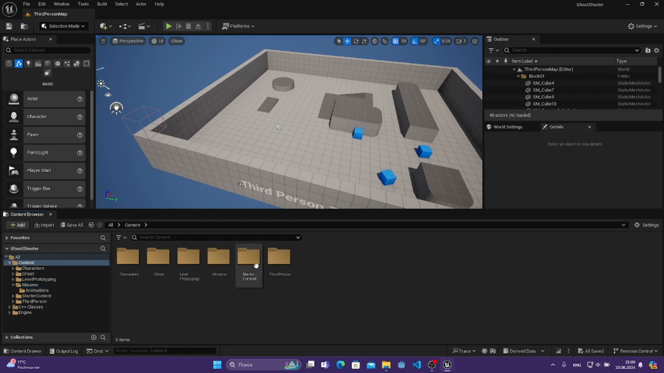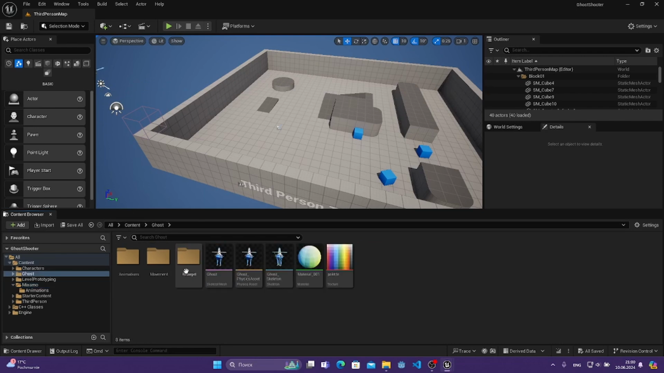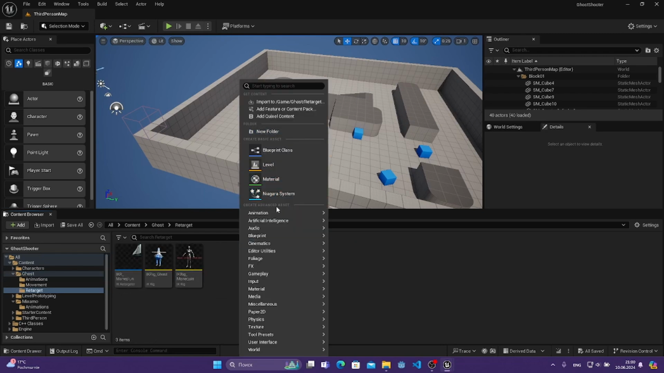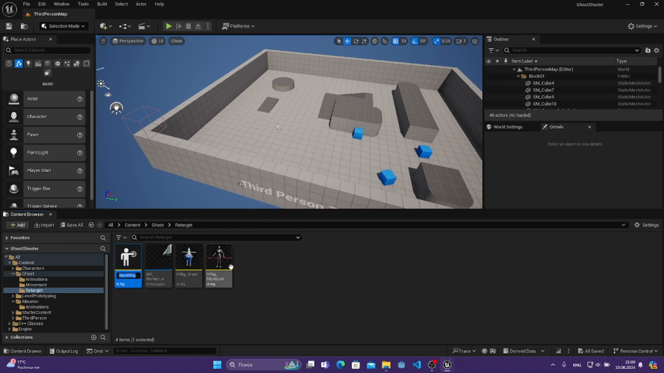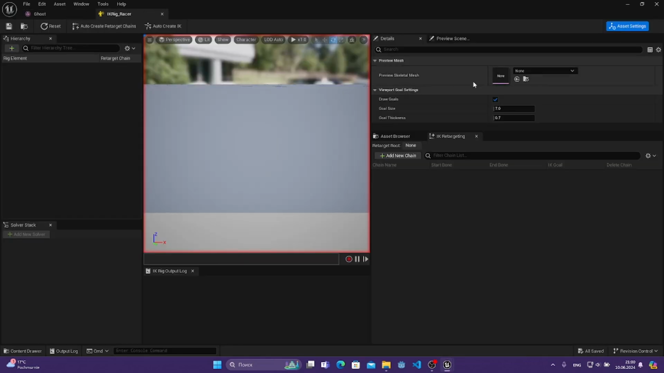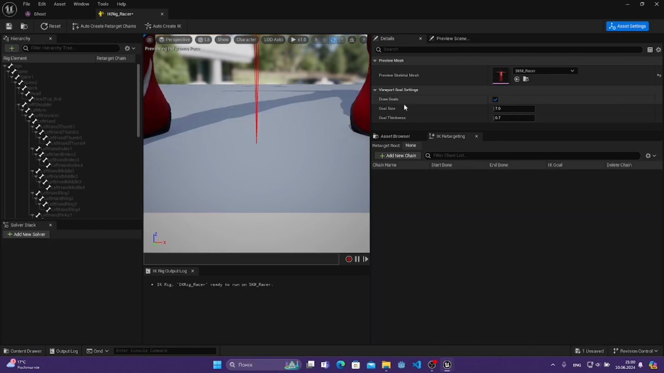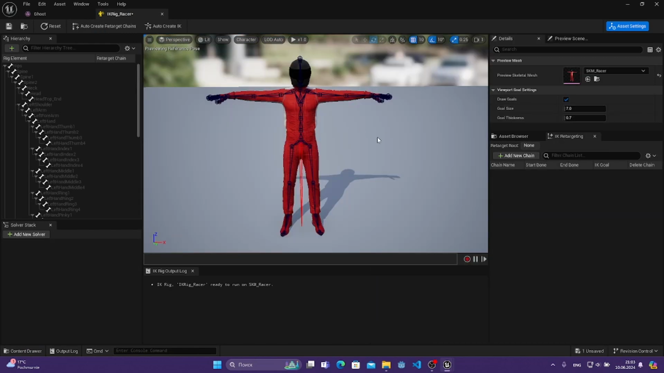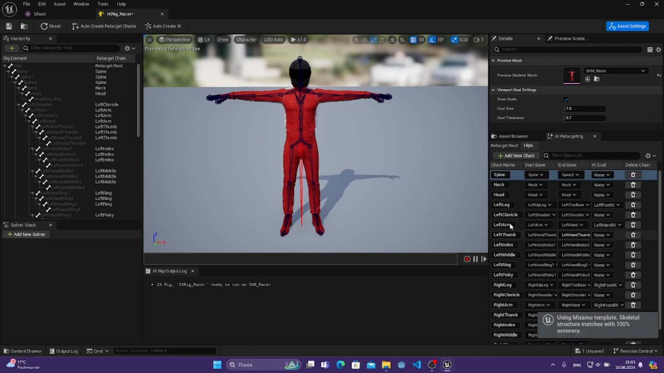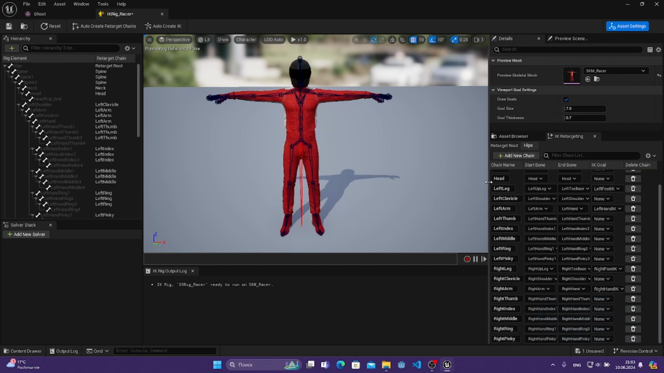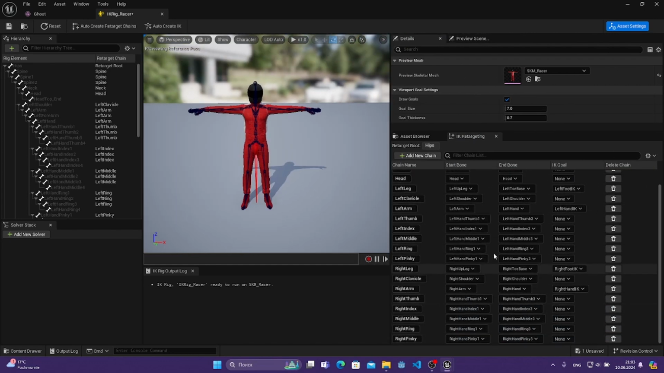To do that, let's go to the ghost folder, here retarget, and create new animations, retarget, IK retarget. Let's name it IK rig racer. Let's open it and select racer. And now we want to add chains. So I'm gonna click on auto create retarget chains, but you could also do it manually with the help of add new chain and add your chains.